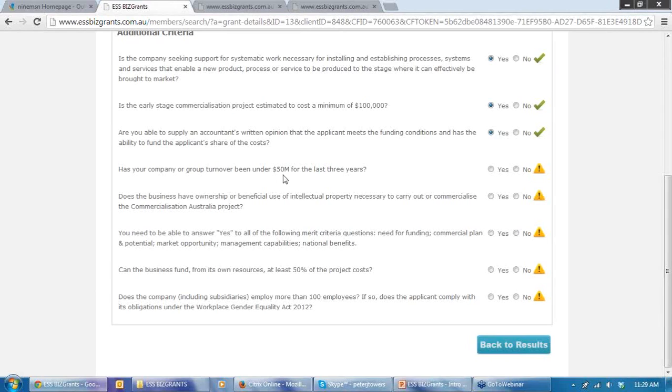Has your company a group turnover under $50 million? The normal Commercialisation Australia maximum turnover is $10 million, but for this particular grant, it is $50 million. It needs to have the beneficial use of intellectual property. We say yes. You need to be able to answer yes to the following. Does the business need the funding? Has it got a commercial potential? Is there a market opportunity? Have they got the management capabilities, and is it in the national benefits?